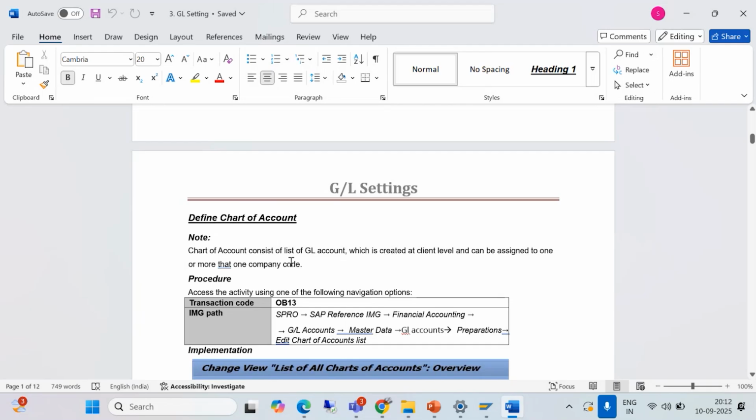We have to define the chart of accounts, and whatever chart of accounts we define, we have to assign to the particular company code BAJM that is using it. To create the chart of accounts, we go with this path, or we can use the transaction code OB13. The chart of accounts can be assigned to one or more company codes. Means what? If you have created one chart of accounts, you can use the same chart for another company code.